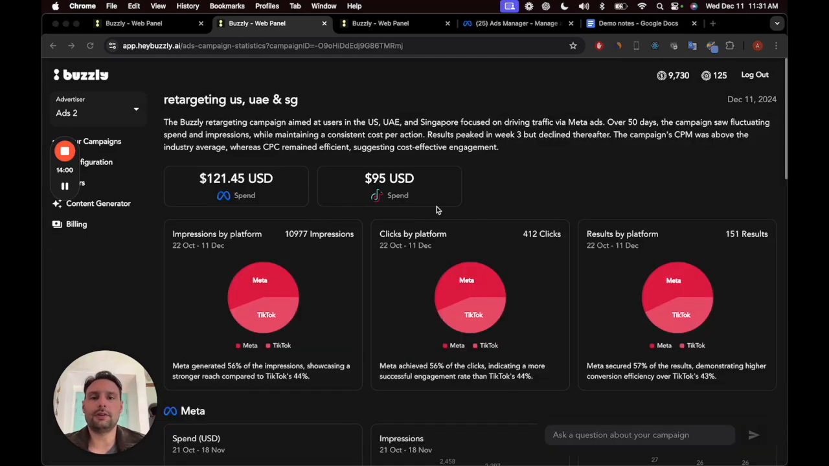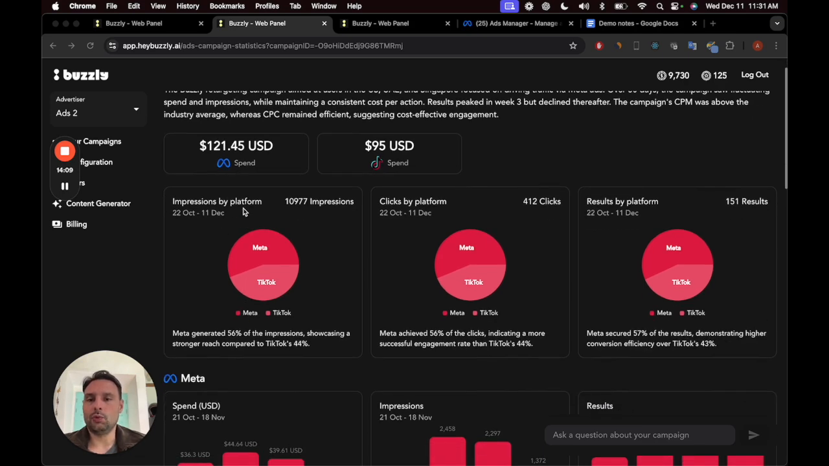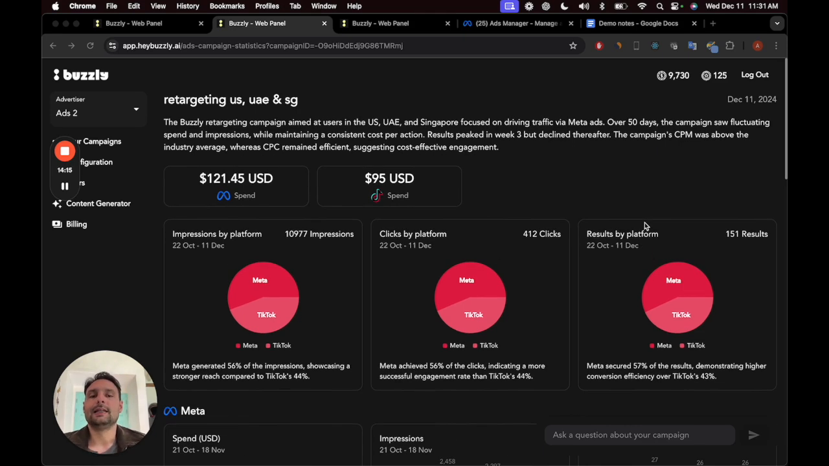Okay, so here we have the report. It's gonna give us a brief introduction about the campaign. It's gonna tell us how much money did we spend on each platform. It's gonna do the comparison of impressions, clicks by platform, results by platform, so we can easily tell what platform is driving more results or has better ROAS or ROI.